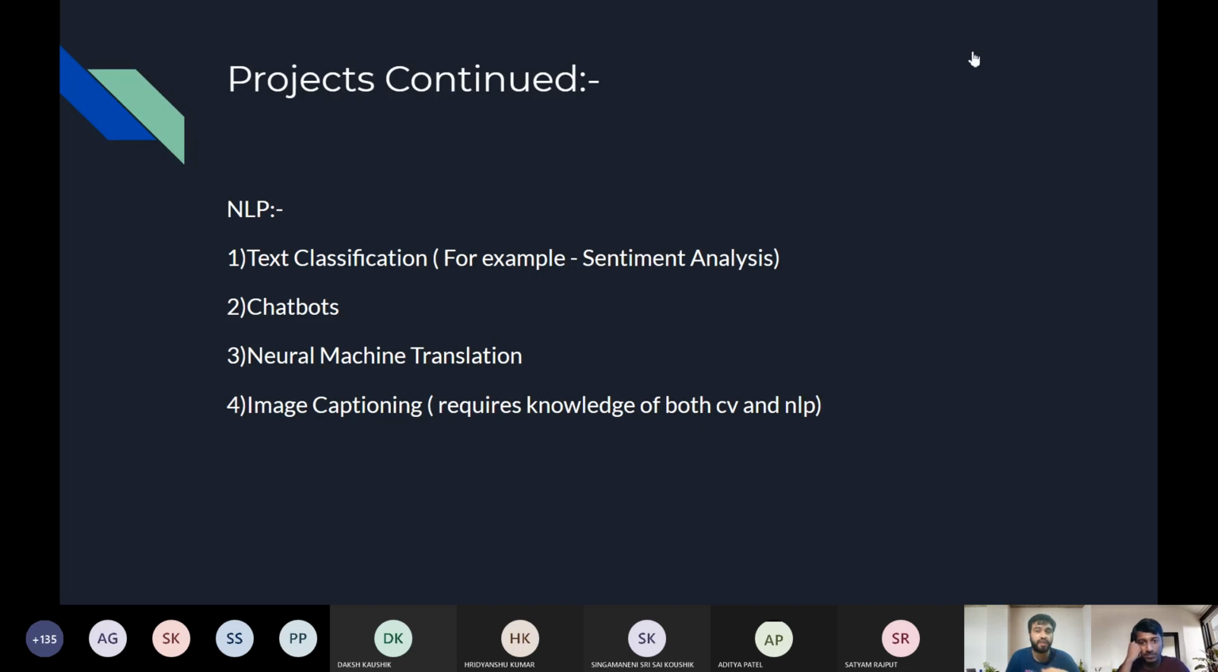Or you have some sort of data, like descriptions of different types of items from Amazon, for example, and you have to tell, based on the description of the product, what category it belongs to. That is a good project that you can work on.